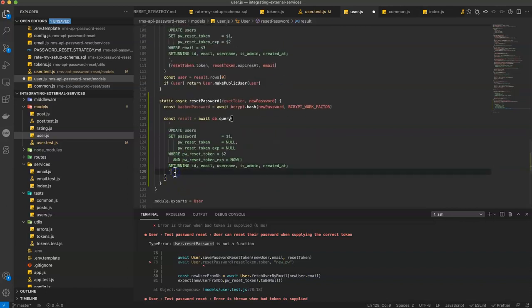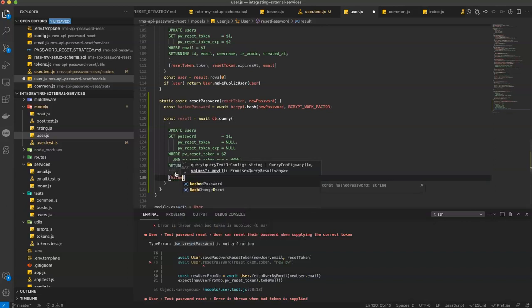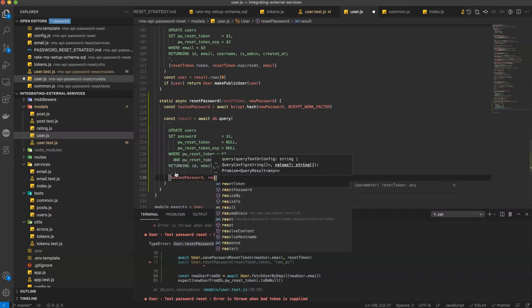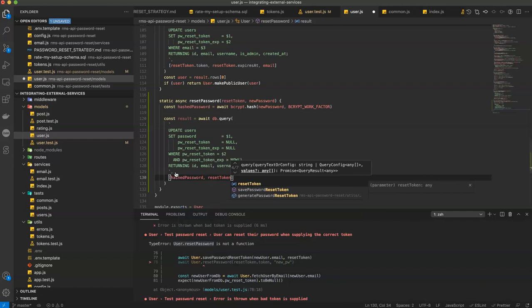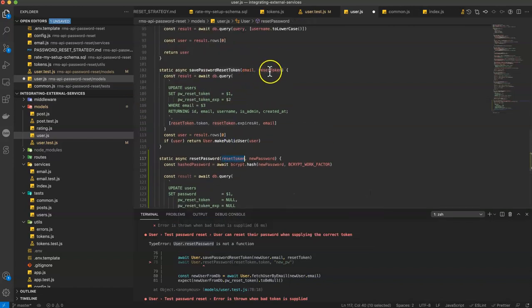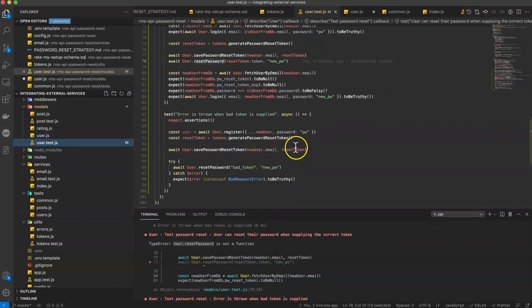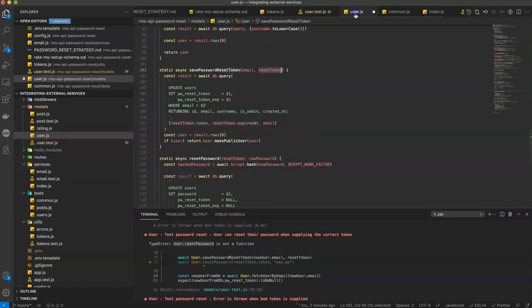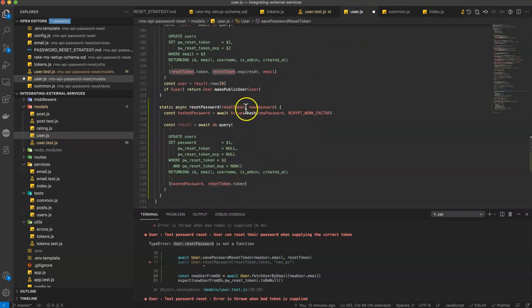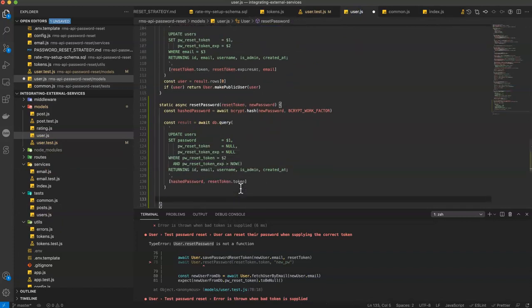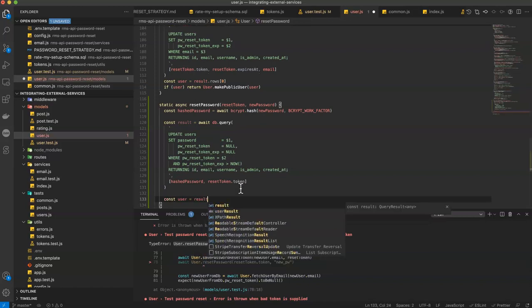Cool. Now we need to actually pass in the bind parameters this time, like I forgot to last time, and we'll pass in the new hashed password and the reset token. Did we say reset token.token, or did we just pass in the whole token itself? I don't know if we did it the same way we did here. Let's see how we describe that in the test. Yeah, we just passed the whole object itself, reset token.token. Okay, so yep, this looks good.